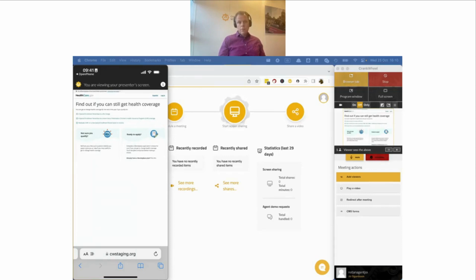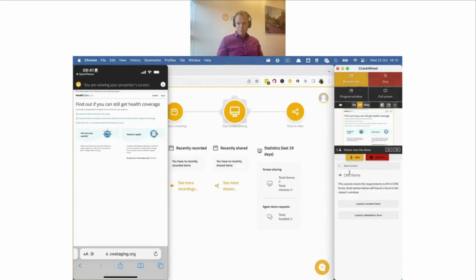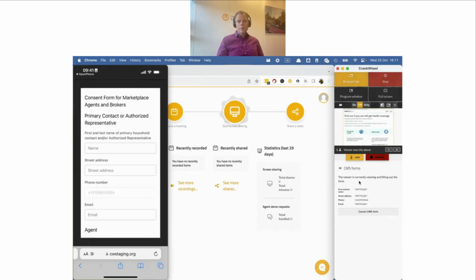And then at some point, if they want me to become their broker, then you click forms, and you can launch either a consent form or an attestation form. So your client has said, yes, I want you to be my agent or my broker. And you say, okay, well, we kind of need a written record of that. It's a new requirement by the CMS and so forth. I'm using CrankWheel to make it really smooth and easy.